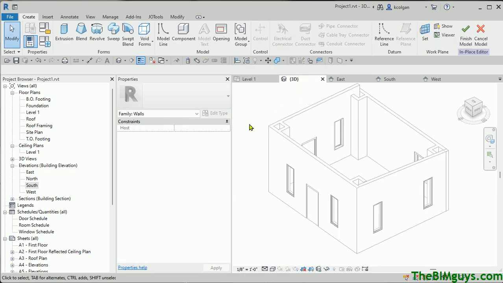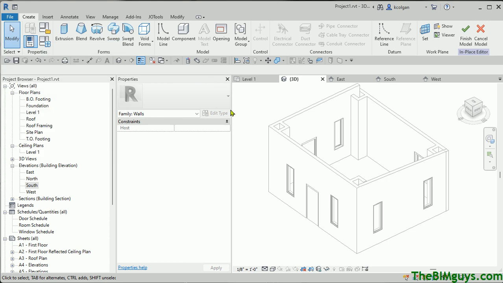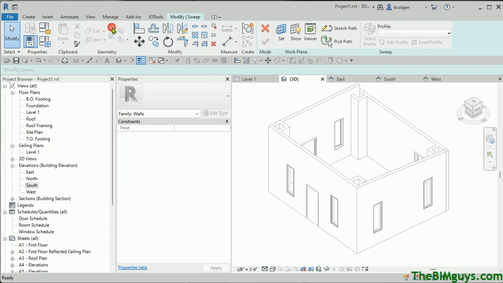And then I'm going to use a tool over here called sweep. Now what sweep does, it says you pick edges or draw lines to produce a path. And then what we do is once the path has been selected, then you draw or load in a profile and it creates the shape. So let's go through it now. So I'm going to say sweep. Now instead of me drawing the line, I'm going to use pick path.